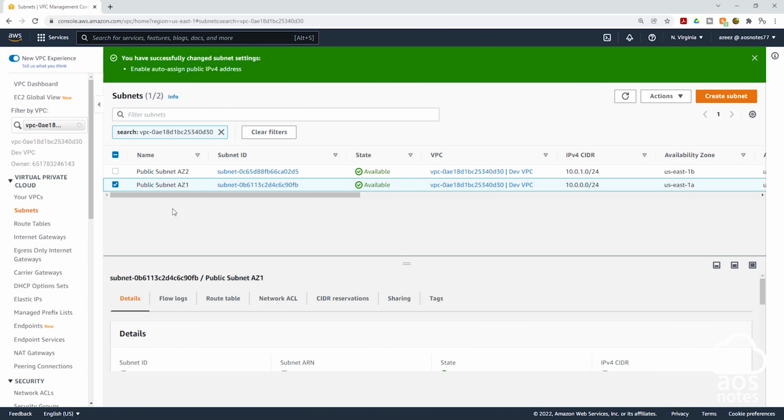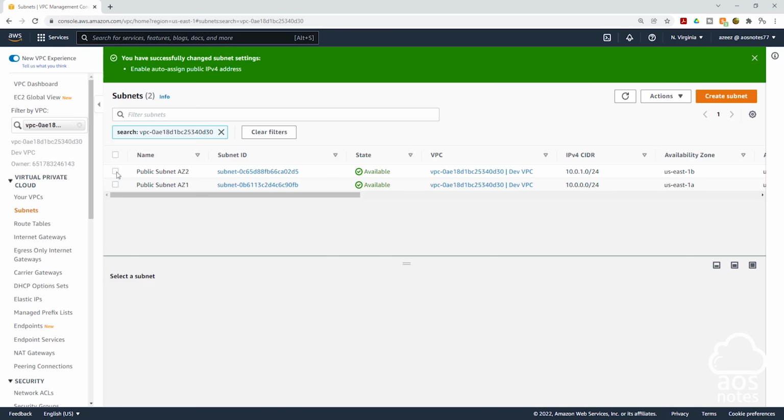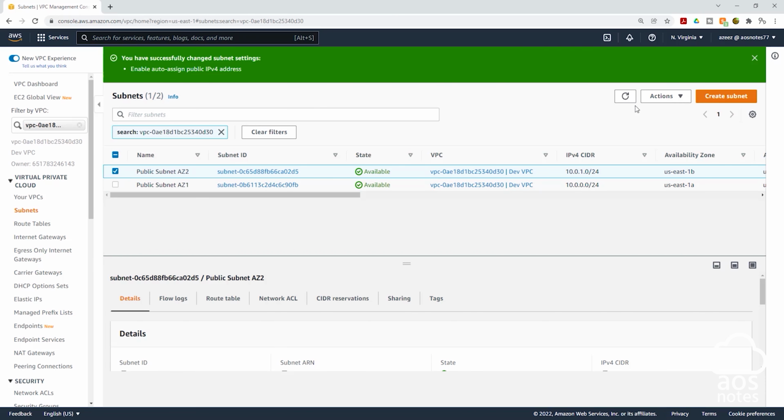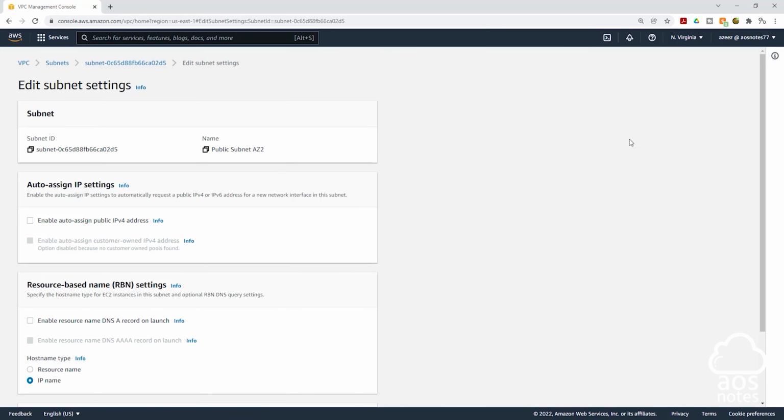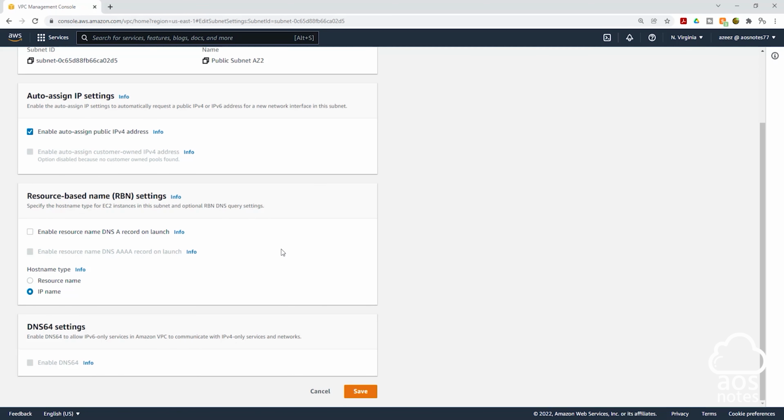We are going to do the same thing for the subnet in the second availability zone. We are going to uncheck this and select the second subnet. We are going to click Action and select Edit Subnet Settings. And under Auto Assign IP Settings, we are going to enable it by checking this box. Then scroll down and click Save.